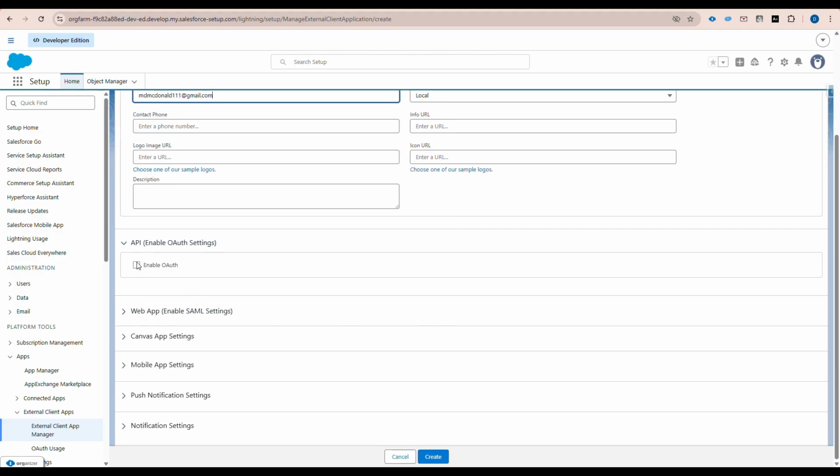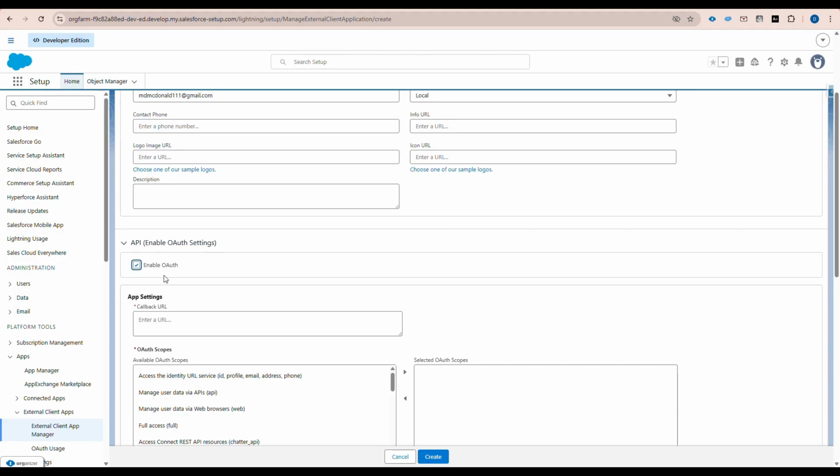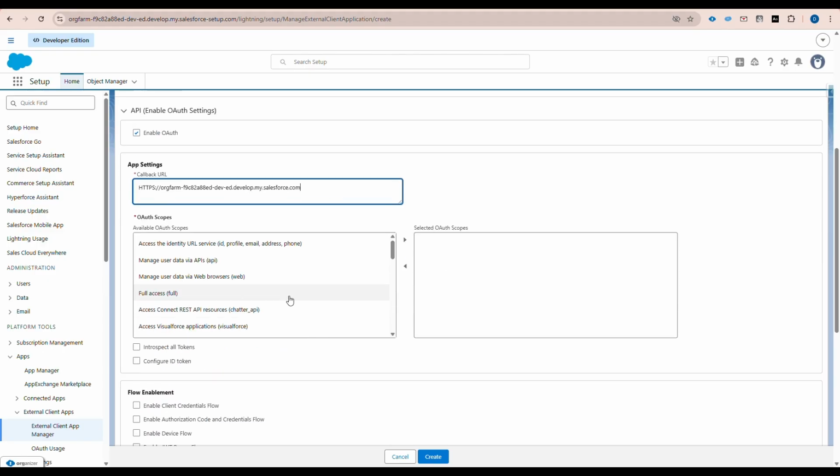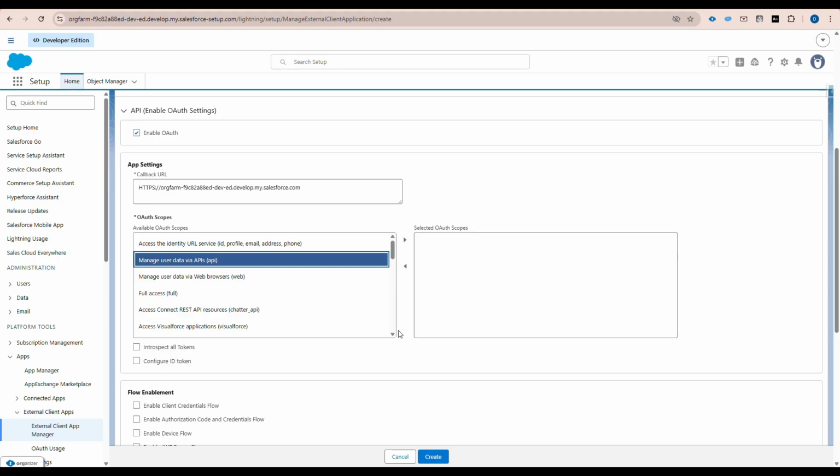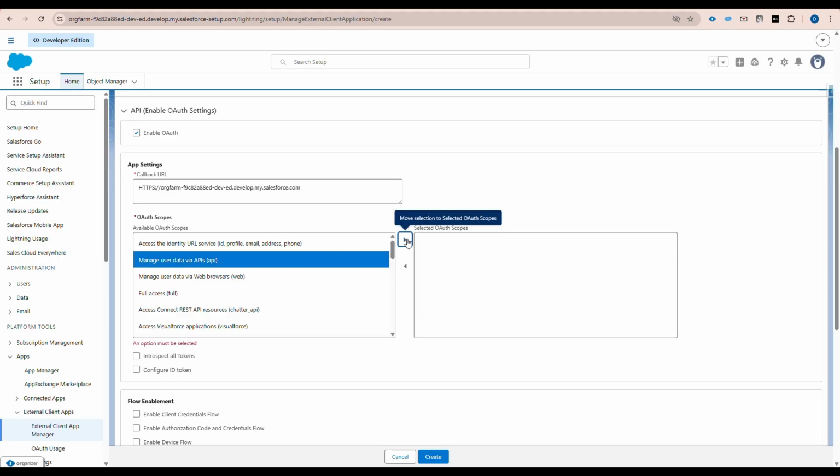We're going to jump to our OAuth settings. Enable OAuth, very, very important. Callback URL. This is the URL, or at least what you will find from my domain. So go to my domain and get that there, but just add in the HTTPS. For the OAuth scopes, very important: Manage user data via APIs.